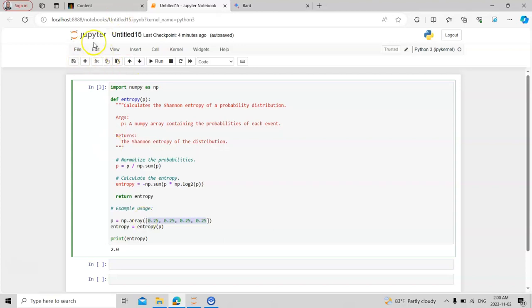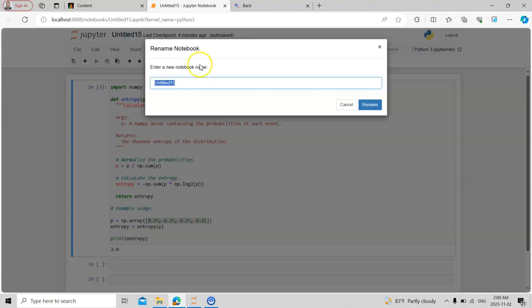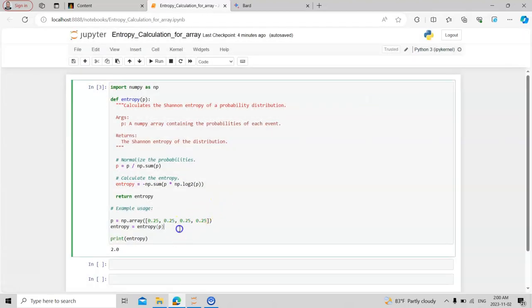Let's give this file the name entropy calculation. For an array, meaning data in a row, I have how many elements? 1, 2, 3 and 4. You can be given different data, and you can compute over here.